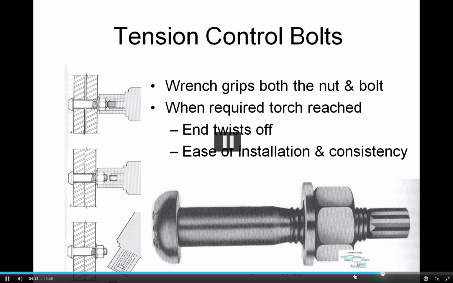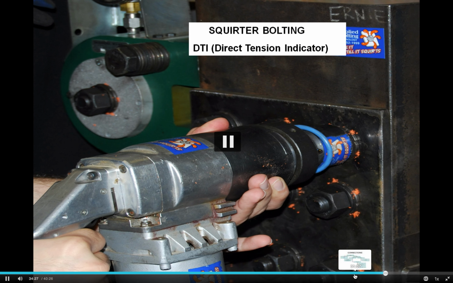So TC bolts are the type of bolts I talked about, where your torque wrench gets on it and grips everything. When it turns and the required tension, or torque, has been reached, the end twists off, and then you know exactly when you're done. Another way is a direct tension indicator. When you squeeze it together between the washer and the nut enough, a little orange goo will come out, and that means you've sufficiently tensioned it.